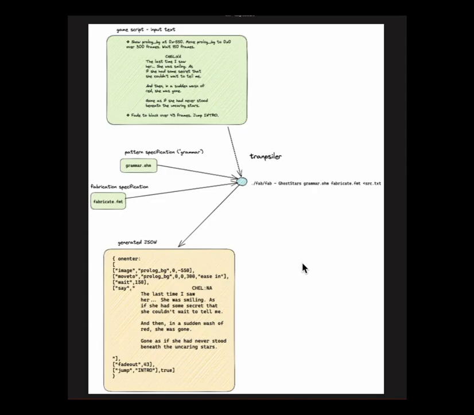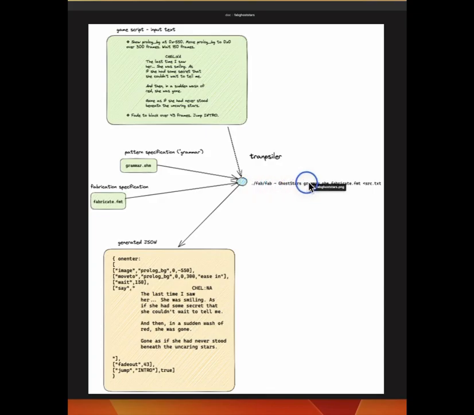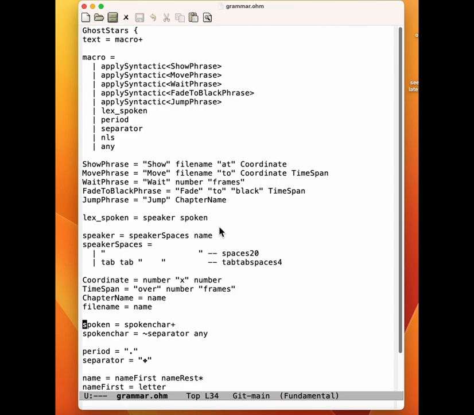There are 3 inputs. One is the grammar. Second is the formatting spec. And third is the actual source code, which is a game script. This comes from a game called FABGhostStars. We run a command line and it generates some JSON. The grammar is in a file called grammar.ohm. It follows the rules of ohm.js grammars.